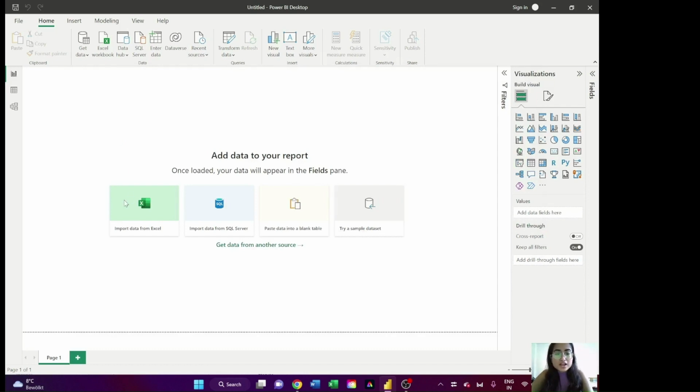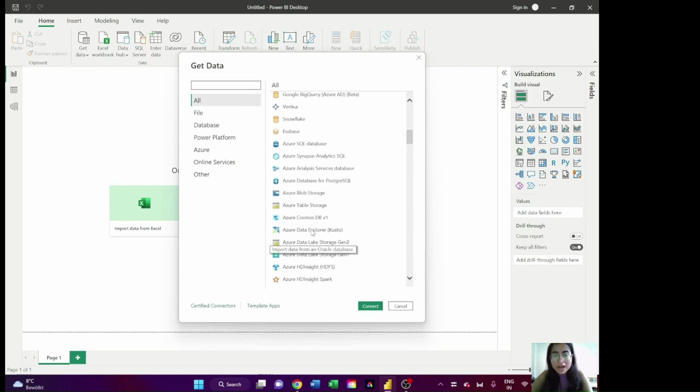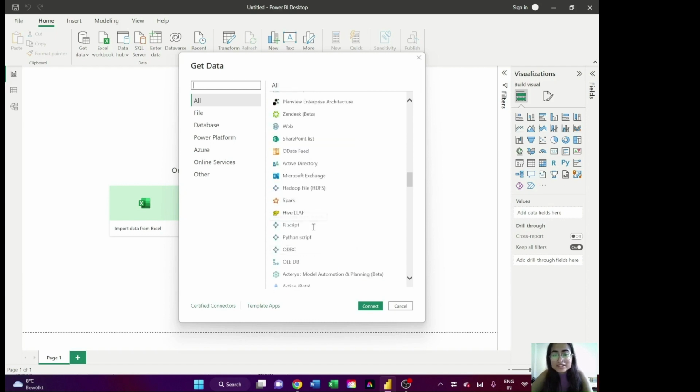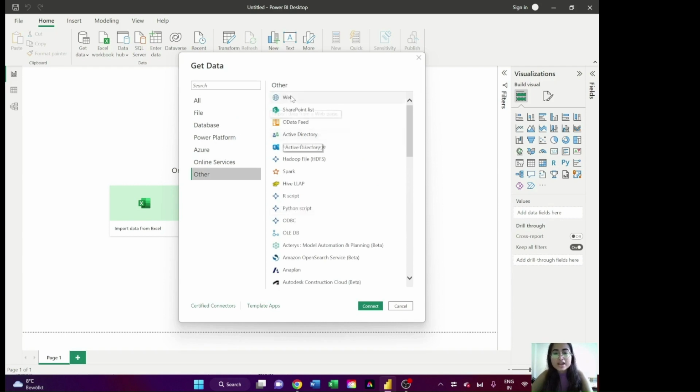So first, I'm going to see a couple of options here. I can use some folder on my desktop. I can use Google Analytics to get data from. I have a lot of options here. You can see file, database, online services. There are other options as well. So you can go ahead and check all of these one by one.